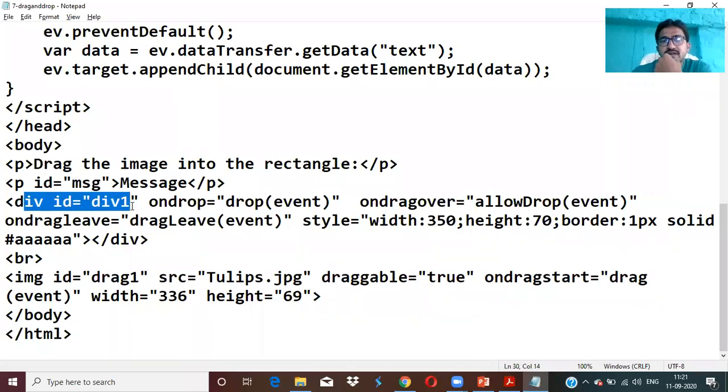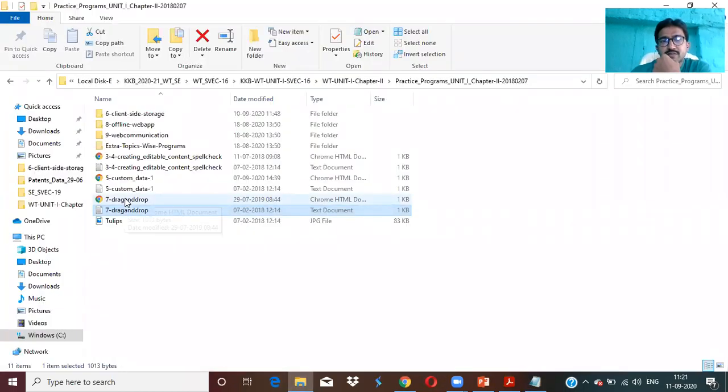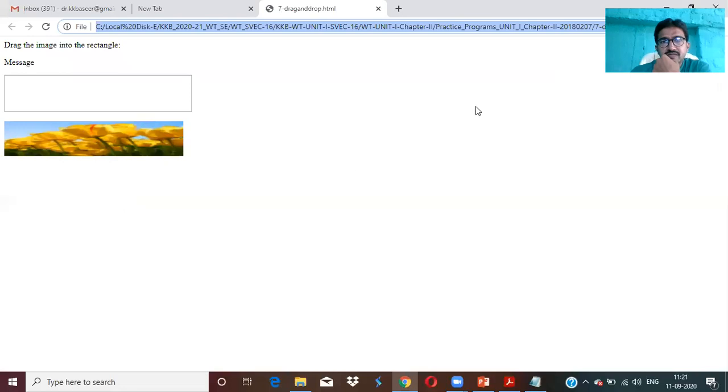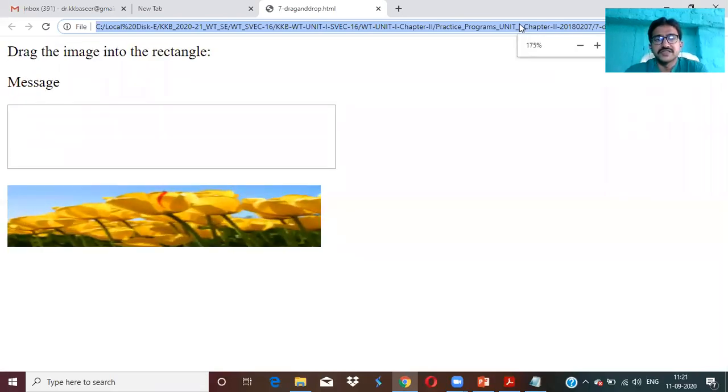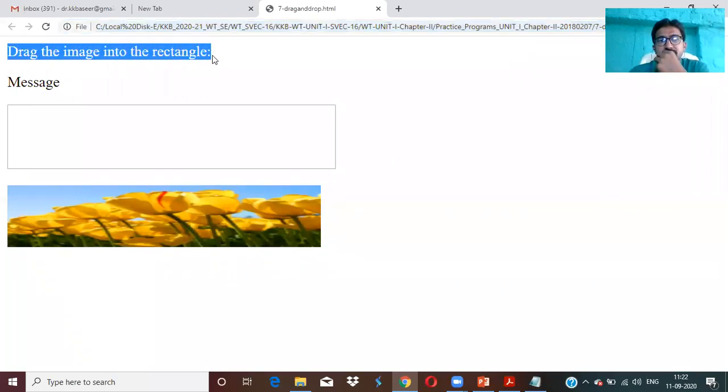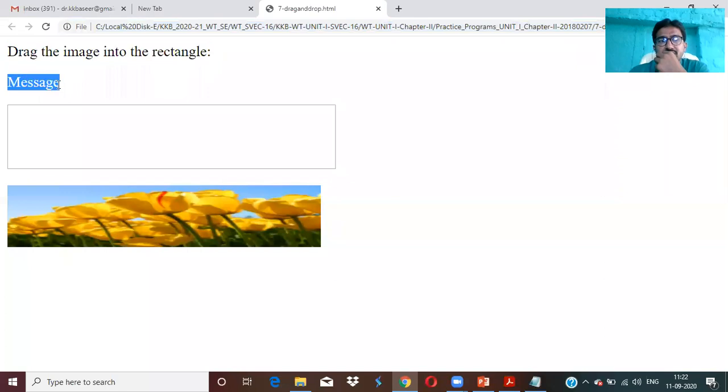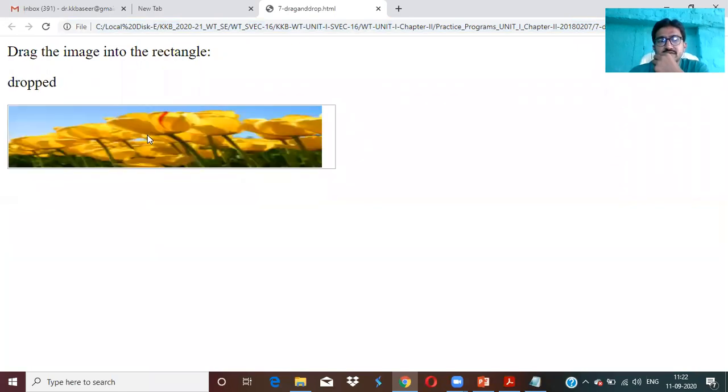As I said earlier, first run the program so that you can get some idea. So this is the output. Now for this output, we need to write the code. First, I'm displaying a message. I am creating a division with a message, the name of the division. So this is a rectangle. I am making a division here. What I need to do is select this image and drop it over here.